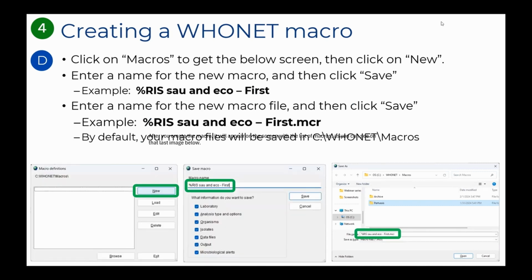Slide 58. After I define the details of my analysis, I am now ready to create my macro. Click on Macros to get the screen on the below left. I can then click on New. In the screen below in the middle, I have entered a name for the macro, %RIS for SAU and ECO, first. I then click on Save. Below right, WHONET then asks me to give a name to the macro file, suggesting %RIS for SAU and ECO, first.mcr. Click on Save. By default, your macros will be saved in the WHONET macros folder.